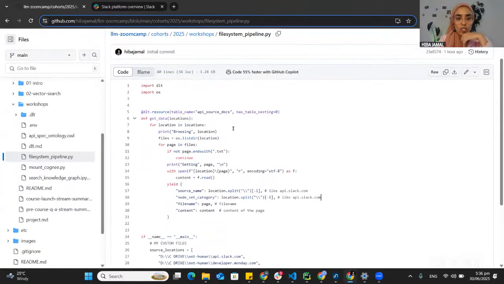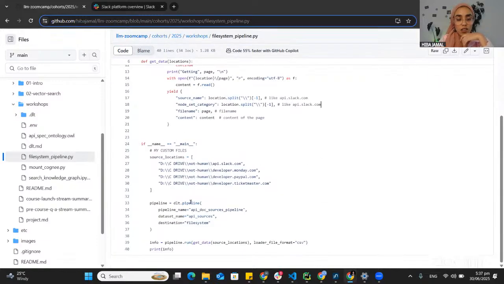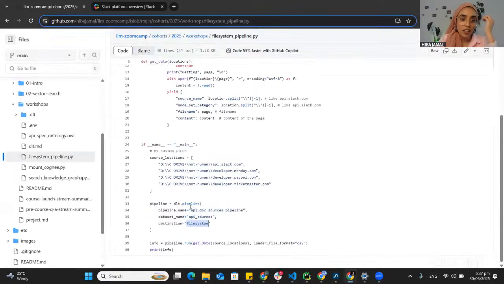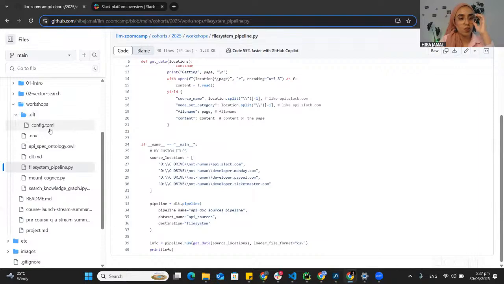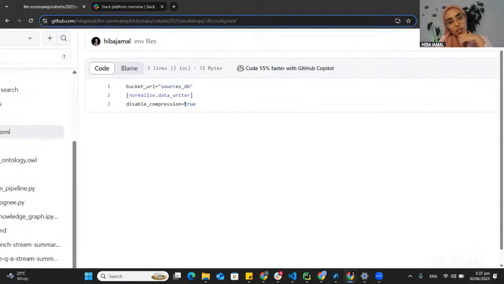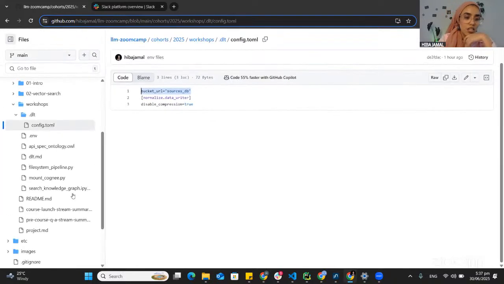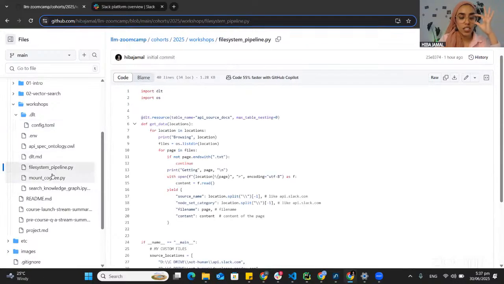So we store all of these different API docs inside of a file system. And for those of you who have used DLT, you will know that when you set up a file system, you have to then put a bucket URL here. This is a local bucket, but it can also be somewhere in the cloud. And if it is in the cloud, then you just have to declare here that it is in the cloud. Right. So once again, we're done with the DLT part of it.